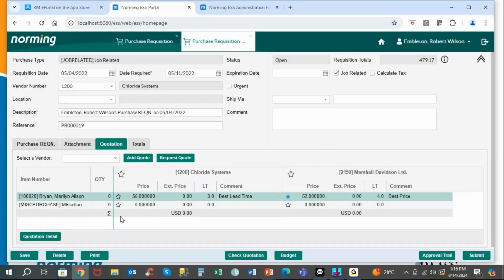And in this case, the request for quote has 2 different vendors for the same item. And you notice the comment here that one vendor has a price of $56 and they offer the best lead time of 3 days. But our preferred vendor with the blue star is the price of $52, and that is the best price, even though the lead time is 4 days. So depending on your criteria, you can use the request for quote function to determine which vendor you're buying from and document the reason why you bought from that vendor.